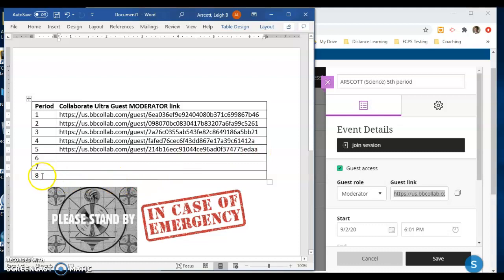Let your coach or SBITS know if you need any support with this, because we know it's new.